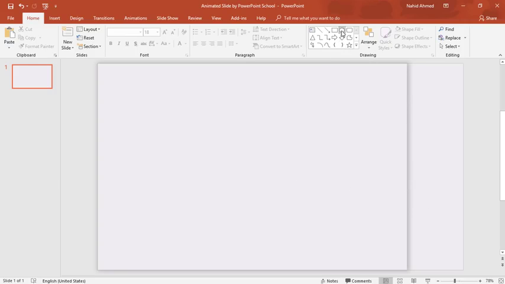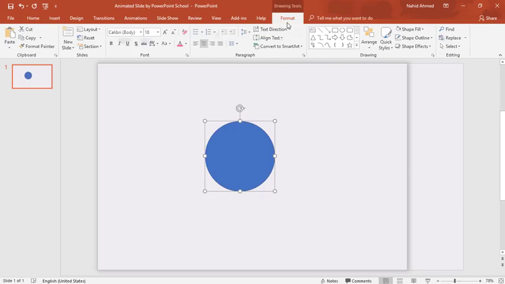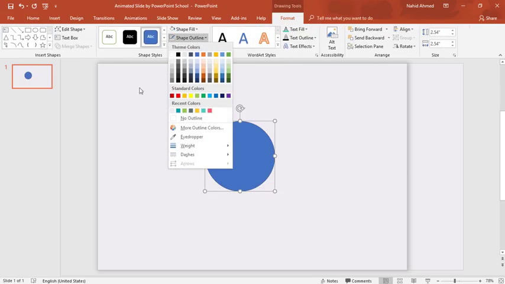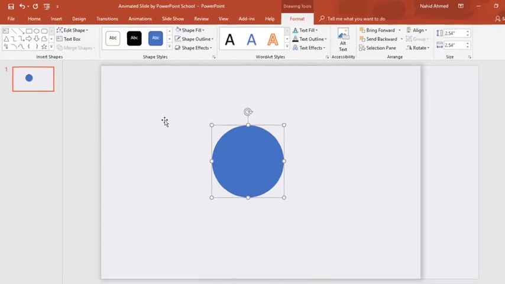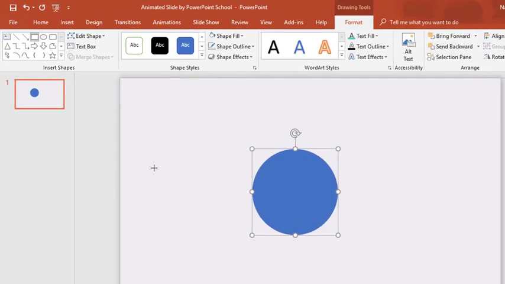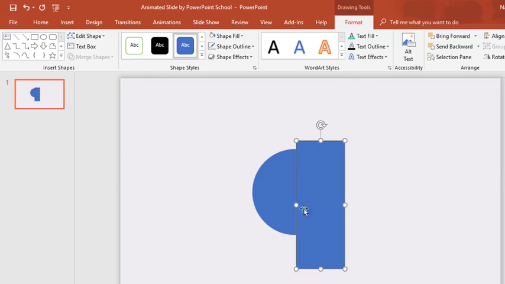So now we have to pick an oval shape. Holding Ctrl Shift on your keyboard, drag it over here. Go to Format. From Shape Outline, select No Outline. Then pick a rectangle shape. Drag it over the circle. Make sure this rectangle is covering the half portion of our circle.